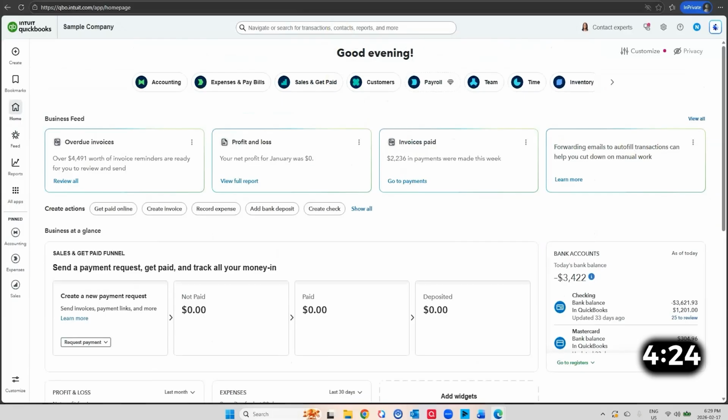Now, also on this page and on every other page is a very, very powerful search bar. This search bar now works not only for transactions, but you can use it to find a report or even find one of the things you want to do that are under the create button or under the gear icon that you might have forgotten where to find.